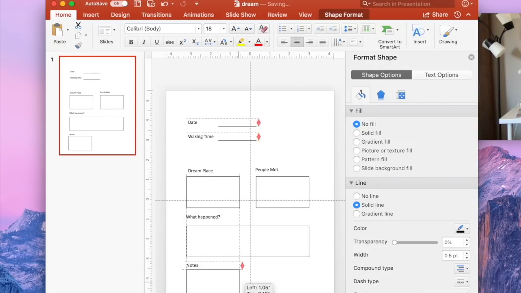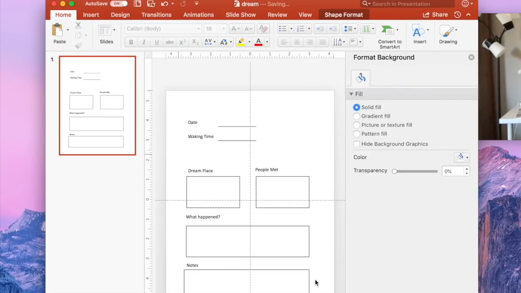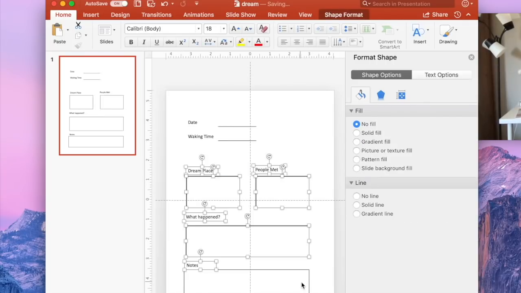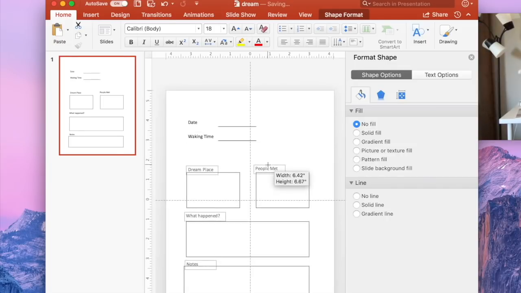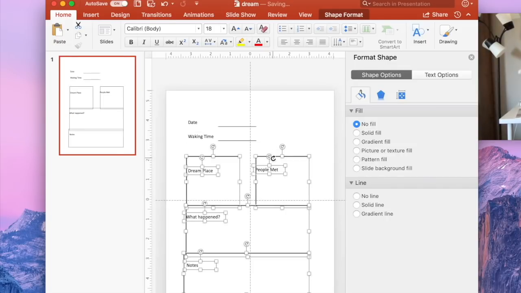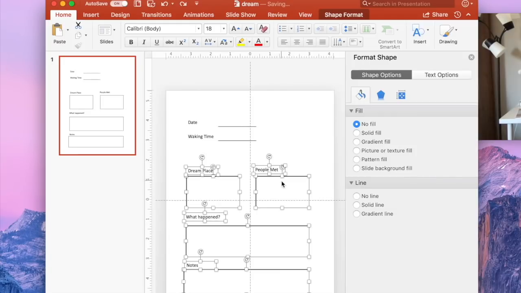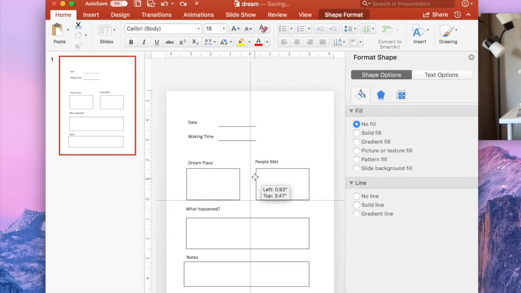So I'm just putting in my notes box there, just pasting in these boxes. So as you can see, they do snap well to the guides, to the alignment, and you can really move them around pretty easily. So there we go. I'm just going to bring those up a bit more. Make sure you do have your margin space around the edges. And I'm going to just straighten these out a little bit.